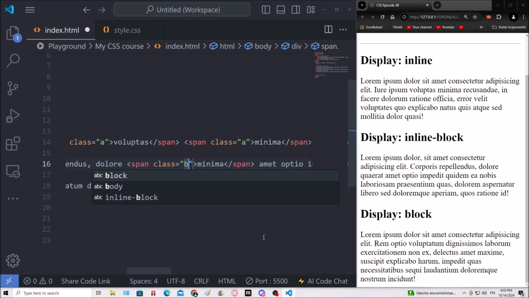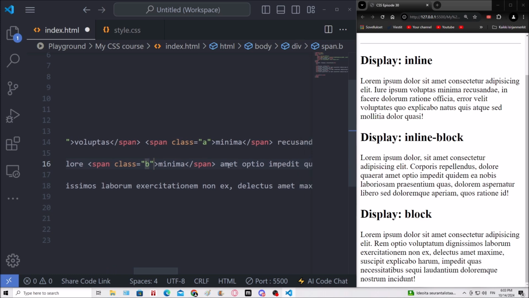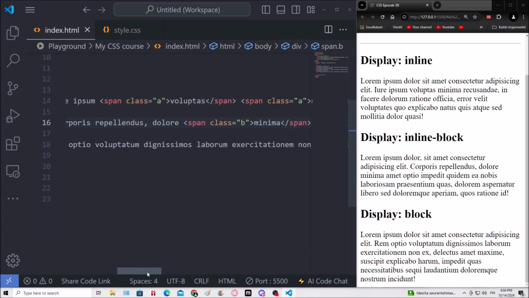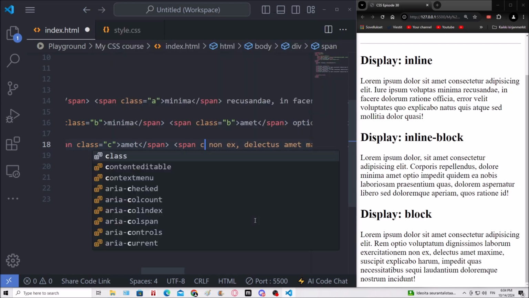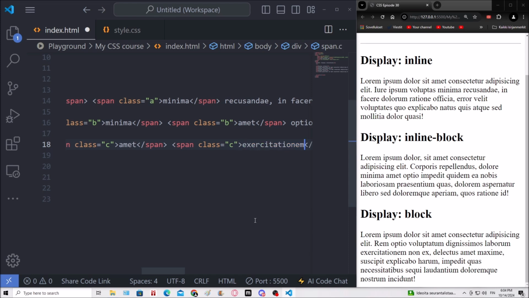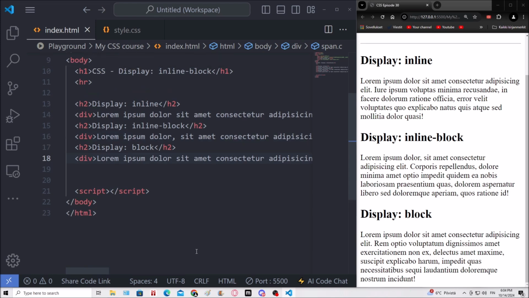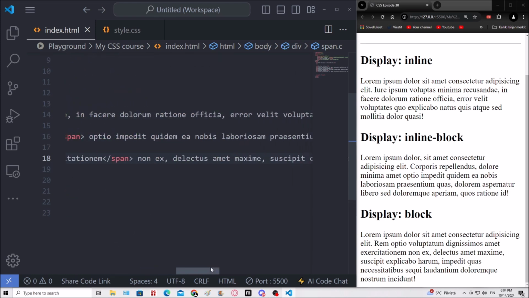Okay, so the class will be B for this one. I'm also going to take the next word, which is this one, cut it, paste it, and the class will be B. Okay, and then I'm gonna do this over here, class will be C this time, and the next word is gonna be this, span class C, and put the word inside. Now what this allows me to do is get the span elements and then the class inside of them.